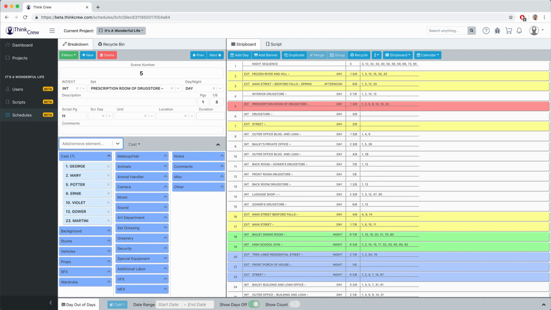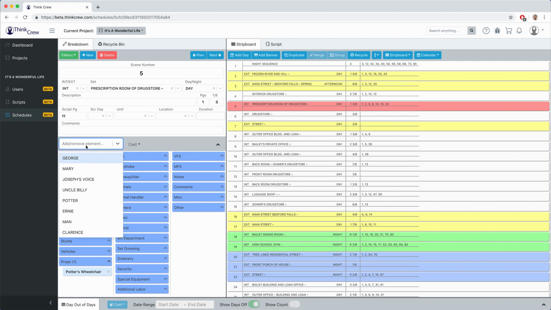And it doesn't just go to cast. Now I currently don't have any props, but let's say I want to add some props. I'm going to add Potter's wheelchair. Now there isn't a Potter's wheelchair, so it offers me the option to create Potter's wheelchair. I'm going to take that, I'm just going to hit enter. And then here's a pull down. Now it wants to know what is Potter's wheelchair. Is it background, stunts, vehicles, props? I'm going to say props. And there's Potter's wheelchair. And now if I type in Potter's wheelchair again, it'll actually remove Potter's wheelchair.